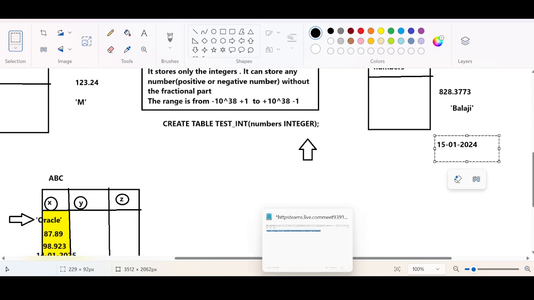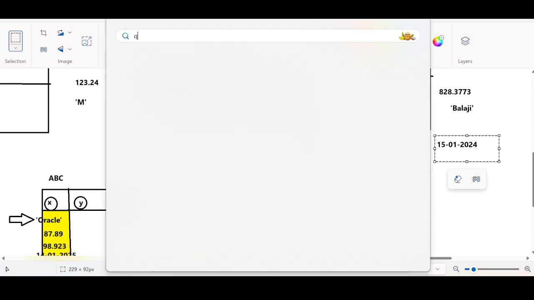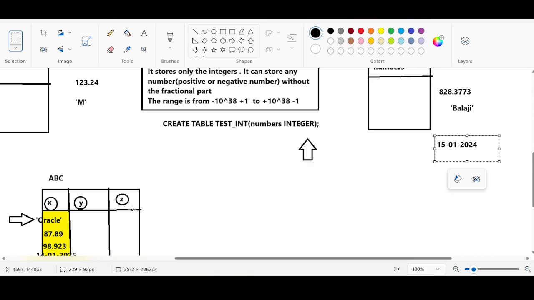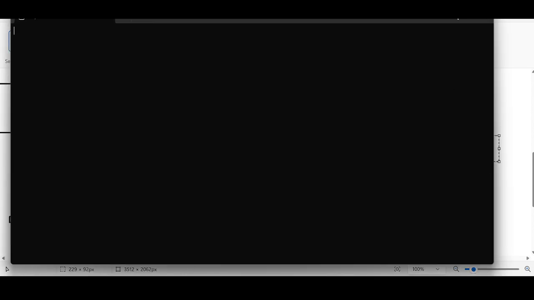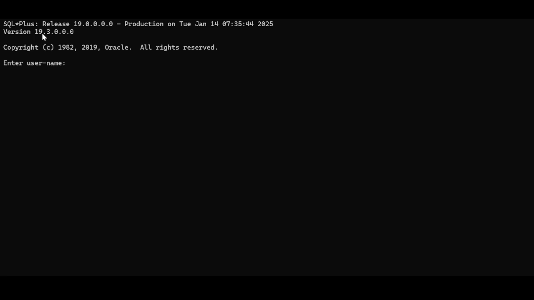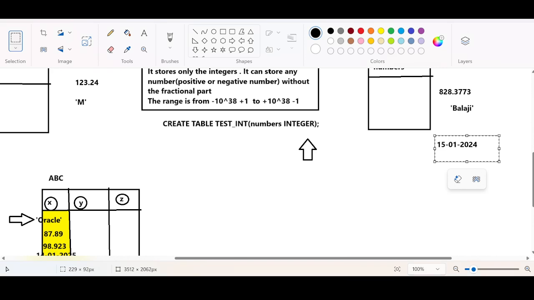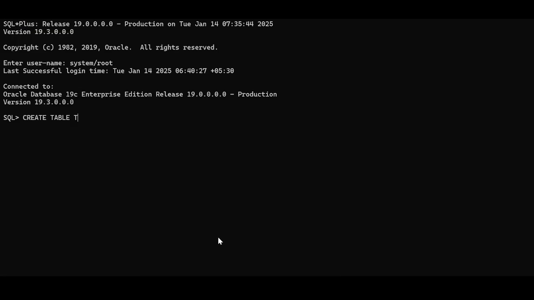Right? Let us do this. Let me establish the connection first. I have just opened the SQL. System followed by root, the name and the password. It has been connected successfully. What is the syntax for creating a table? Create table. What is the name that we have taken? Test integer. The name of the table is test underscore int.